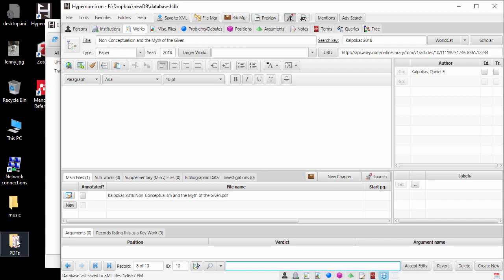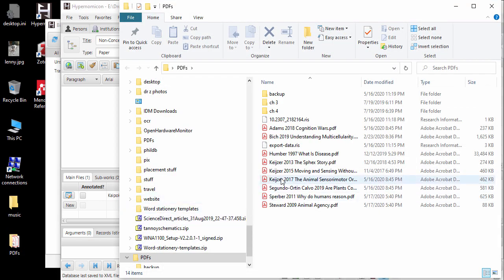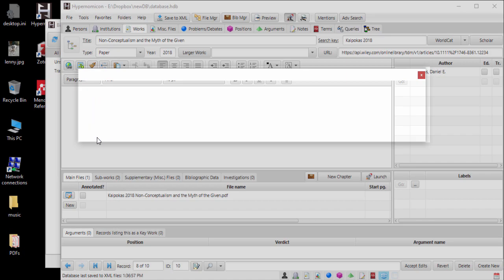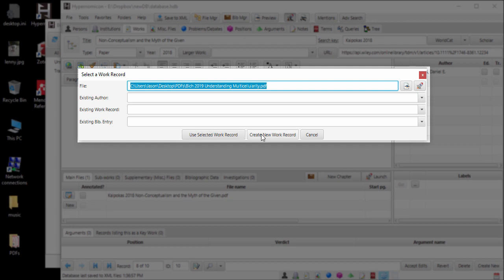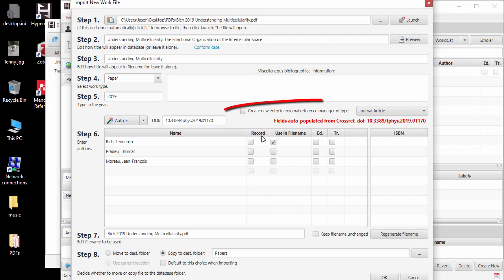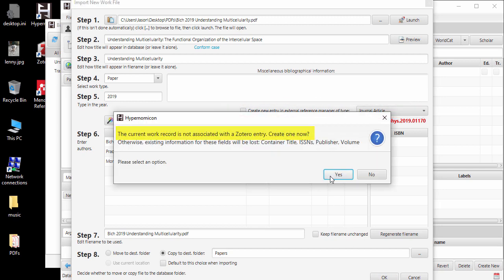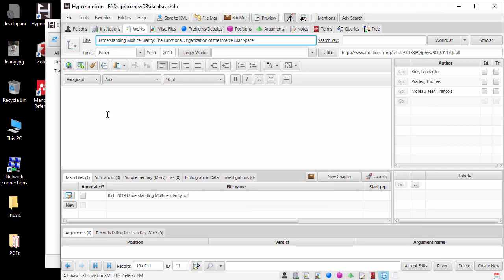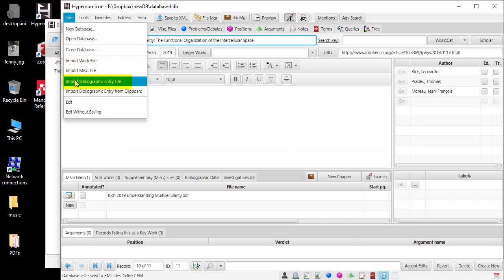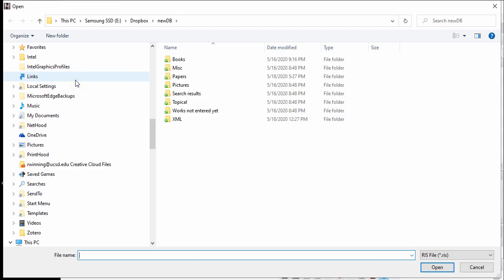Additionally, when importing a PDF file into a new work record, Hypernomicon will try to autofill bibliographic information from the internet and will ask you if you want to create an associated reference manager entry. Similarly, you can create a new reference manager entry when importing a citation information file, such as an RIS file.